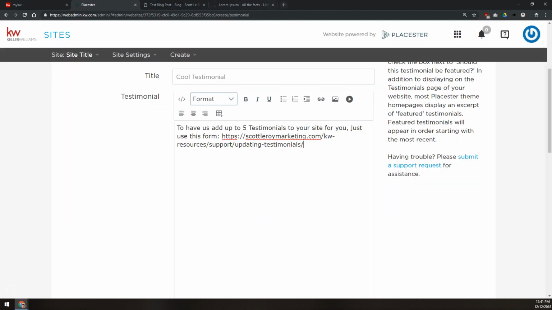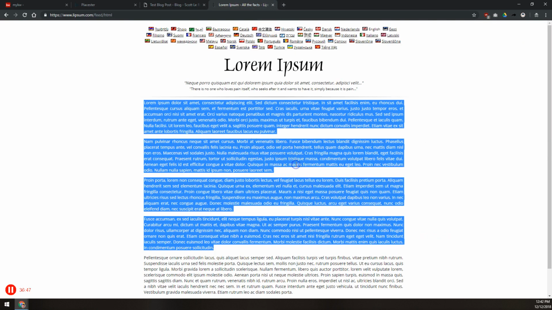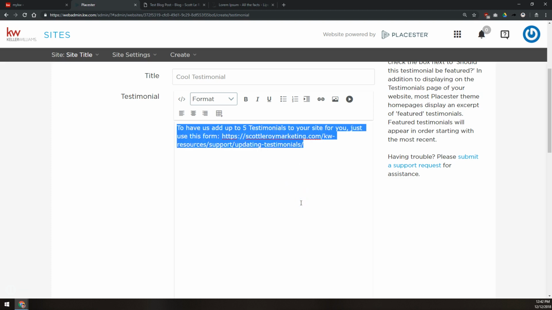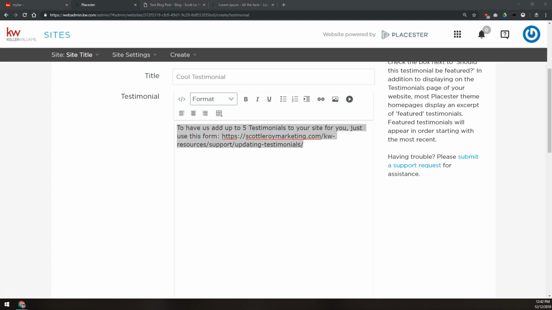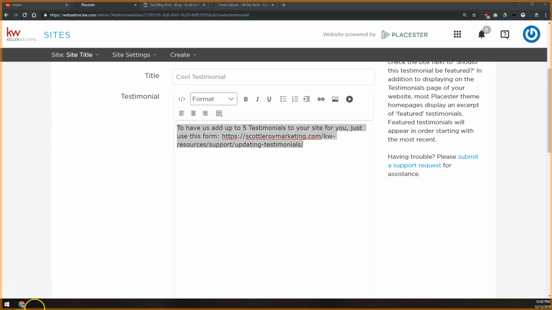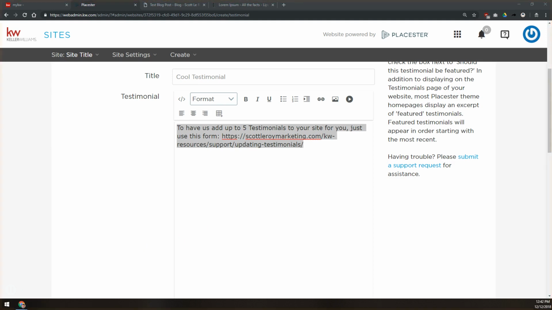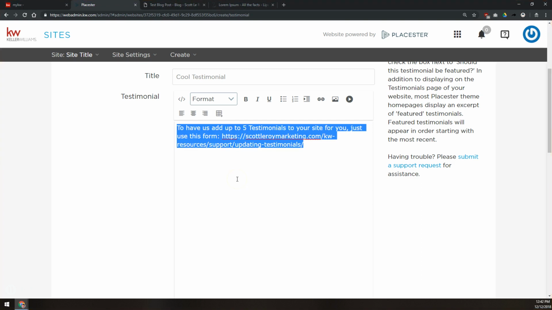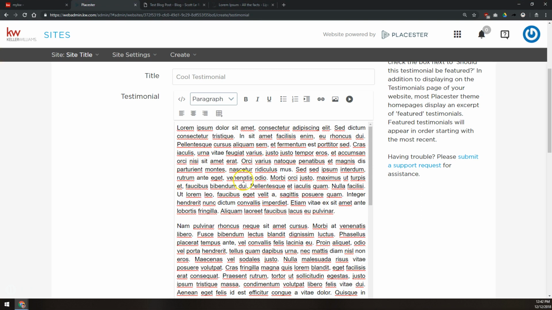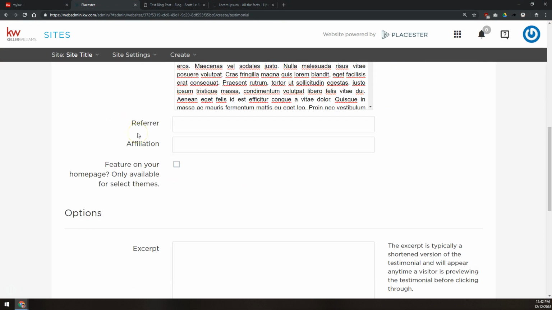Just to, come on. Are you kidding me? I just copied that. Lorem ipsum. Why can't I paste anything? There we go. Lorem ipsum is in there. That's fake filler text. There we go.